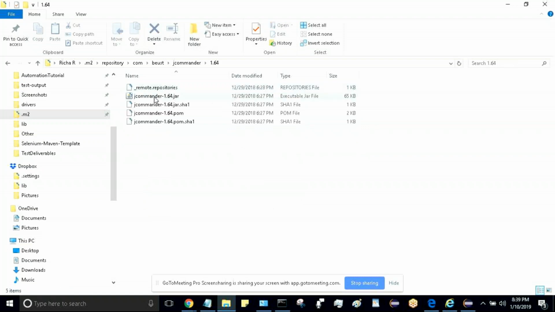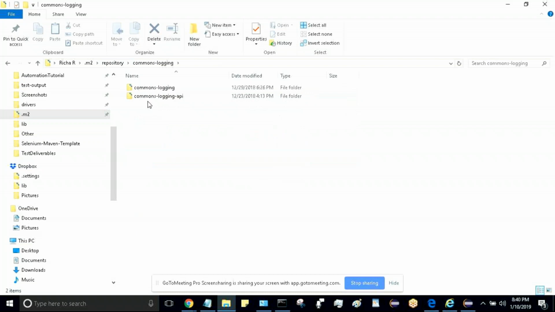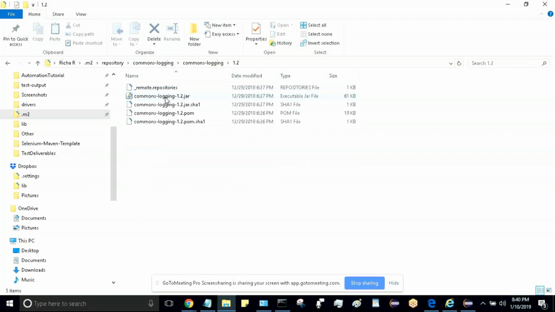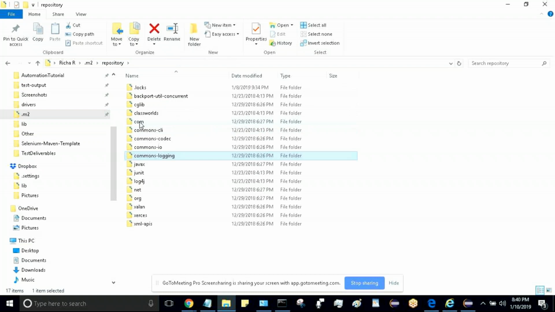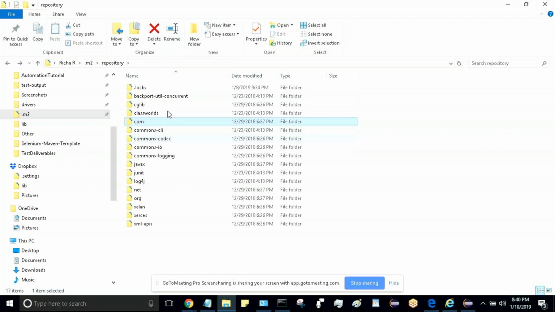Likewise, if I want commons logging, let's take a look at the commons logging folder. 1.2 is the version, then you find the jar here. So don't think it is not there. If it is not there, just look for the com folder and it will be inside. Inside there will be many, including Google and ThoughtWorks, everything. Some will be outside. Some will be in org also and net. So just look for it.